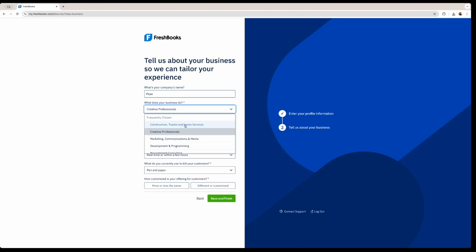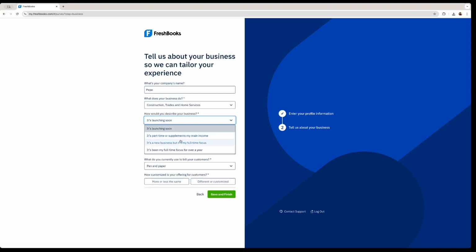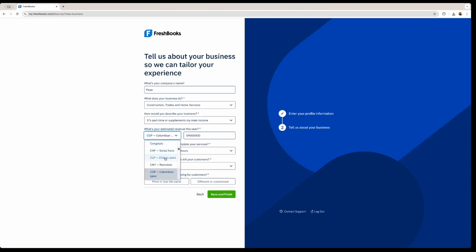Let's say we're in the construction field. You can specify which part of the life cycle your business is in. Let's say it has been part-time or supplementing my main income. You can specify how much revenue your business gets this year. You can specify different types of currencies. For example, if I want to use the Colombian peso, I can specify a specific amount. This is a made-up amount, of course, once again.